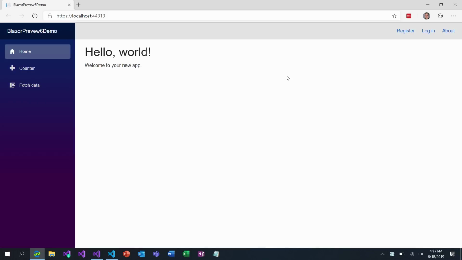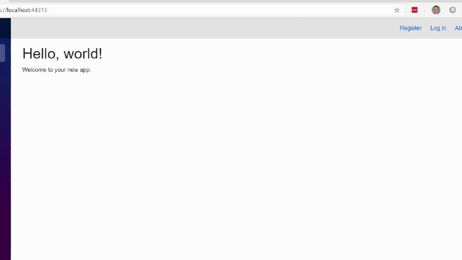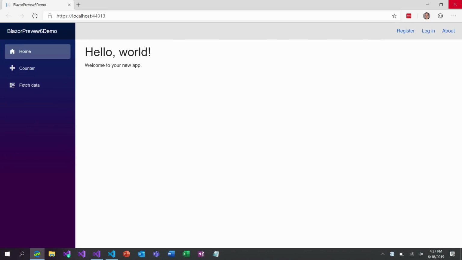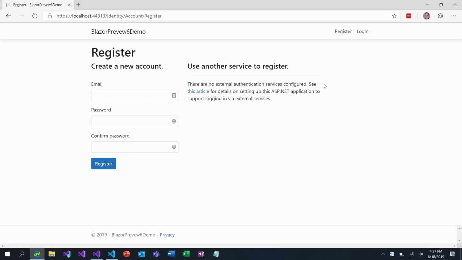All right, so we get the app running. Now up in the upper left-hand corner, you can see that we have some login and register links. Let's go ahead and register a new user. This popped me over to that default identity UI. Now we're in a Razor class library that's just added to the project. I can go ahead and add a new user. Let's add my favorite password, which is super secure and secret.